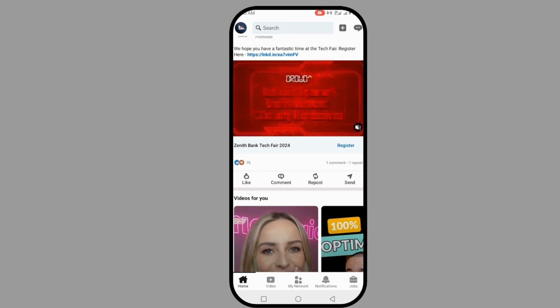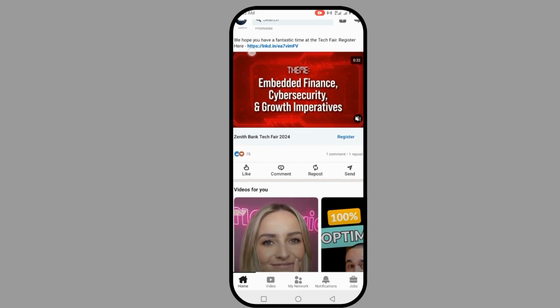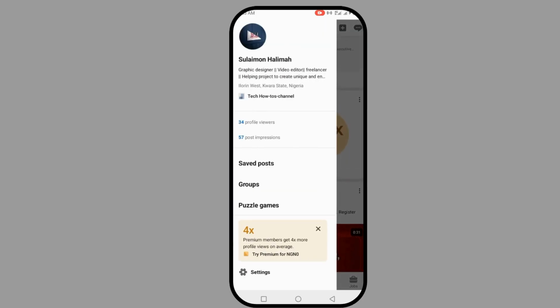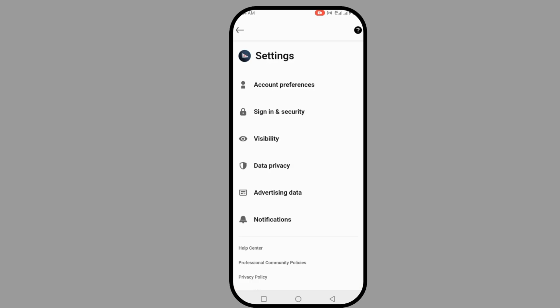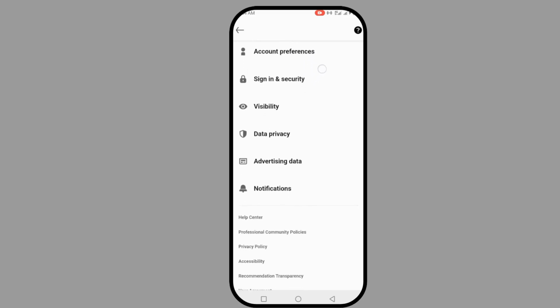What you need to do is click on the profile picture here. Just click on it, then scroll down to see your settings. Click on your settings here. The next thing you're going to do when you reach your settings is wait for it to load. You can use the same steps for your iPhone and your PC, which is your computer. Now click on your account preferences here.